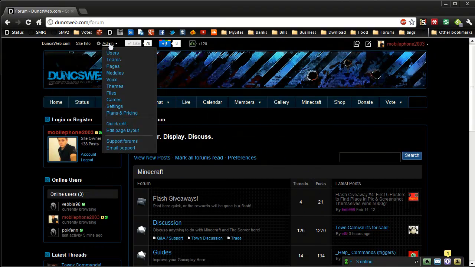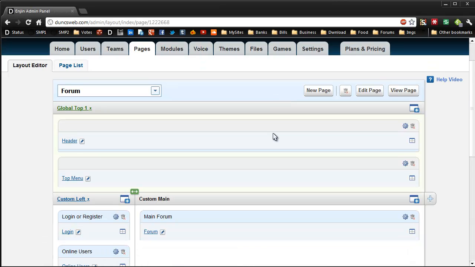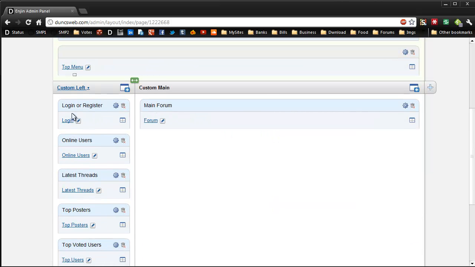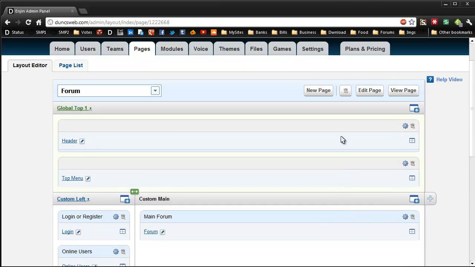Now, if I go to edit the page layout, this is kind of a more advanced quick edit thing, and it will show you pretty much how the page is laid out. So you can see we've got a left-hand column, we've got the main forum here. Now, on the top, you'll see Global Top 1. If you saw on the website, I had the header and then just underneath it, the navigation bar. So this is pretty much the header, and this is the navigation bar.